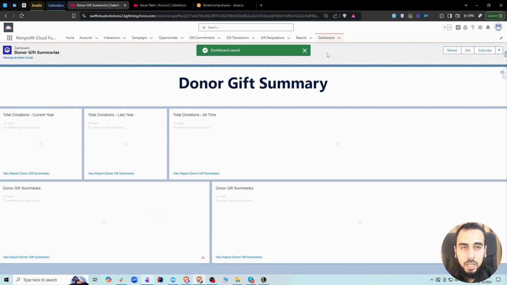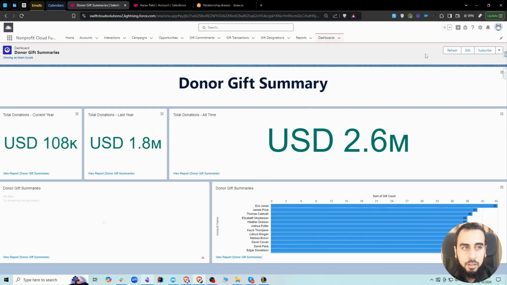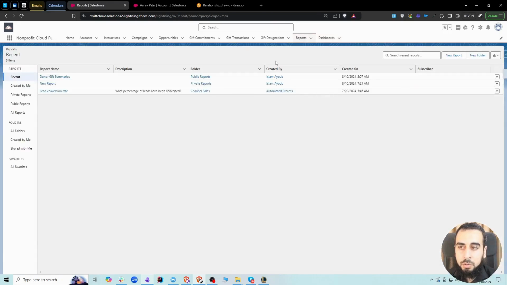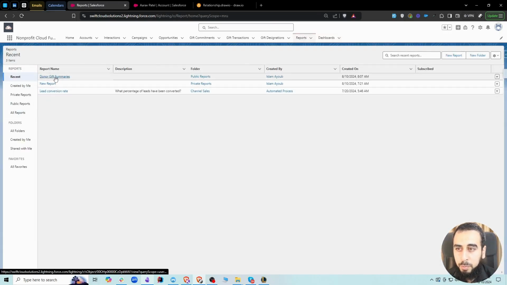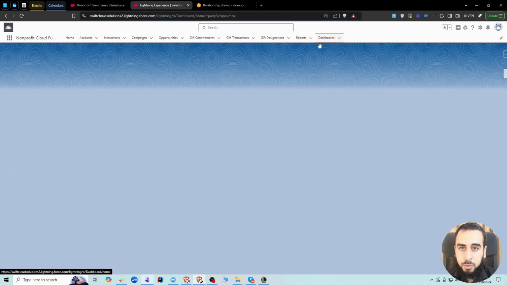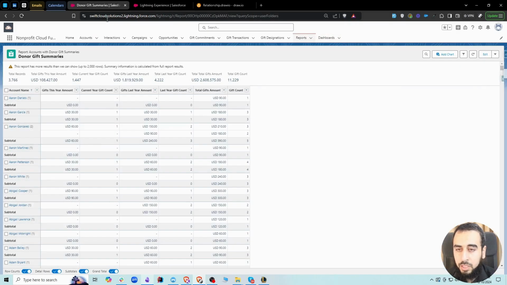Now, after you are done with this, you could refresh a dashboard anytime to pull the most recent information. The dashboard doesn't refresh automatically. You actually have to click refresh so that it pulls the data, but you have to do it after a minute. And people can now navigate to reports, and then open the report that we created. They can navigate to dashboards and open the dashboard that we just created.